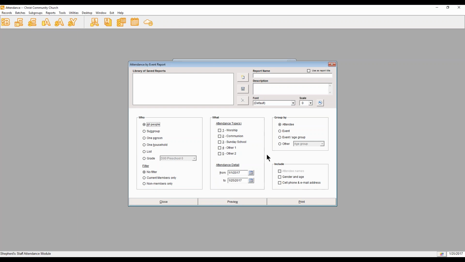On the right-hand side, there's group by, and with group by, you always had the ability to group by attendee and group by event, but now you can group by event and age group. So it gives you the ability to see analytical data, groupings and totals by ages and numbers. It really helps with quickly finding statistics for your church attendance. Underneath other, there are some other groupings as well: strictly by age group, ethnic origin, gender, marital status, membership code, and participation.